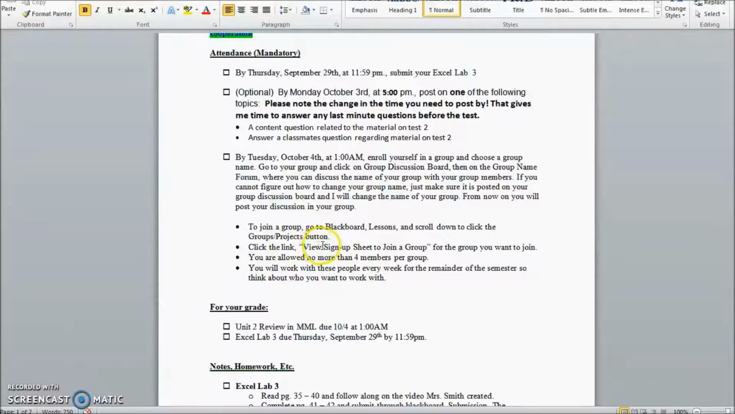You'll click a link that says View Sign Up Sheet to join a group, and there are only 4 members allowed to each group. So once it's filled with 4, you're not going to be able to sign up for that particular group. Now remember, you're going to work with these people every week for the remainder of the semester, so think about who you want to work with. And you're going to be doing your discussion boards from now on, except for this one up here, through your group, okay?